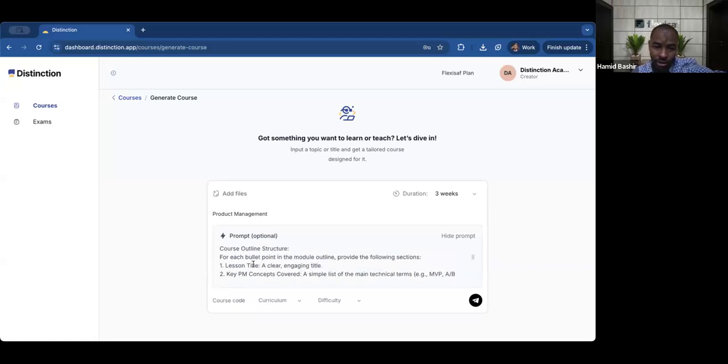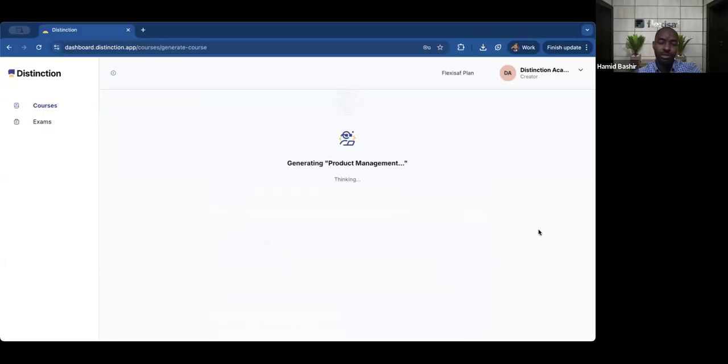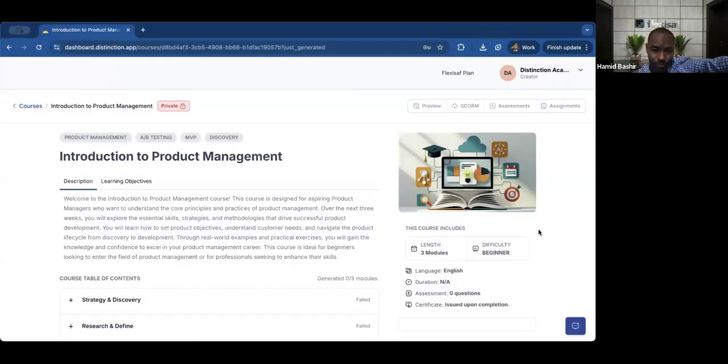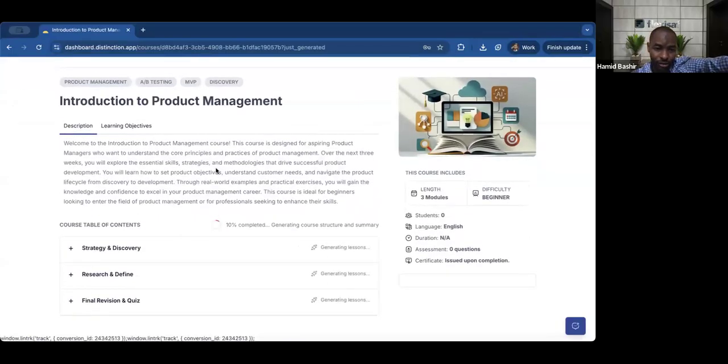And this is my outline, right? All the lessons are there. So once I have this prompt, let me put the difficulty as beginner. I click on generate. It starts generating using my prompt. Once it starts, you can preview immediately without necessarily waiting. So it's at 55% and it's generating.